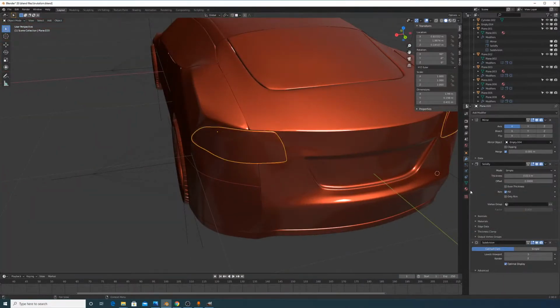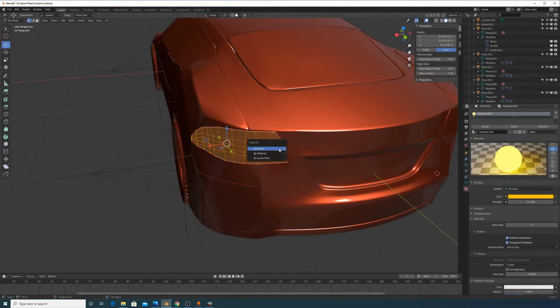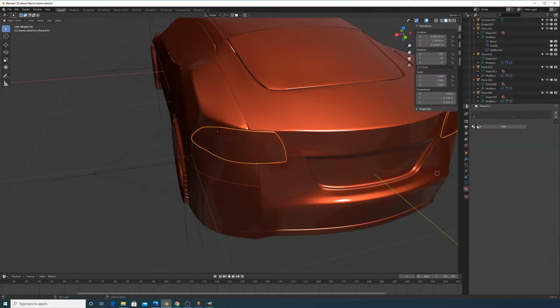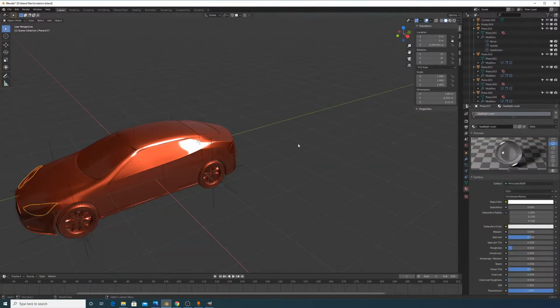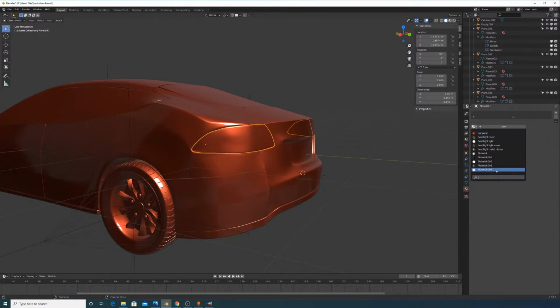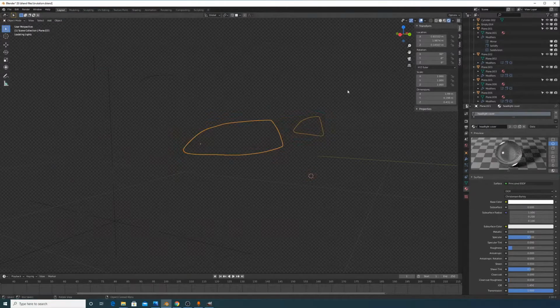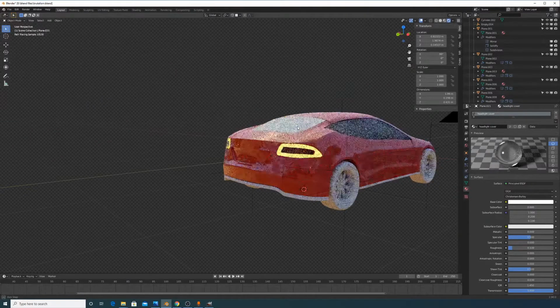Yeah, and we're going to go with that, and for this material, I'm going to separate it, and I'm going to change the material to be the same as the front headlights, which would be just headlight cover. So, headlight cover. And let's see what we get. That doesn't look too bad.